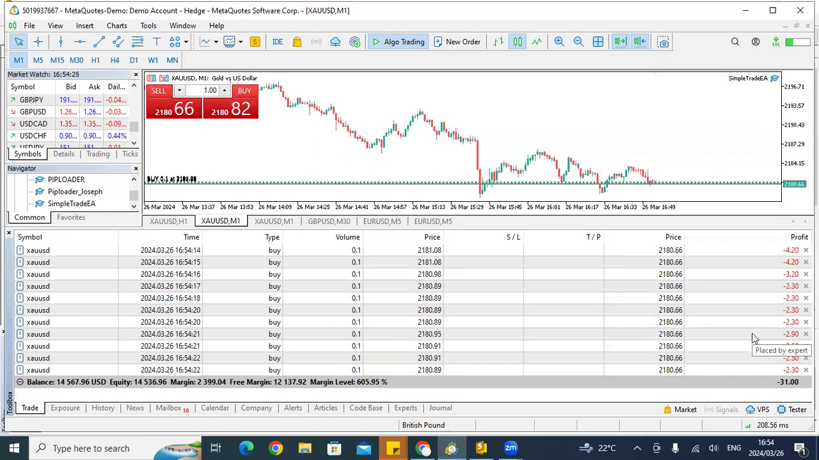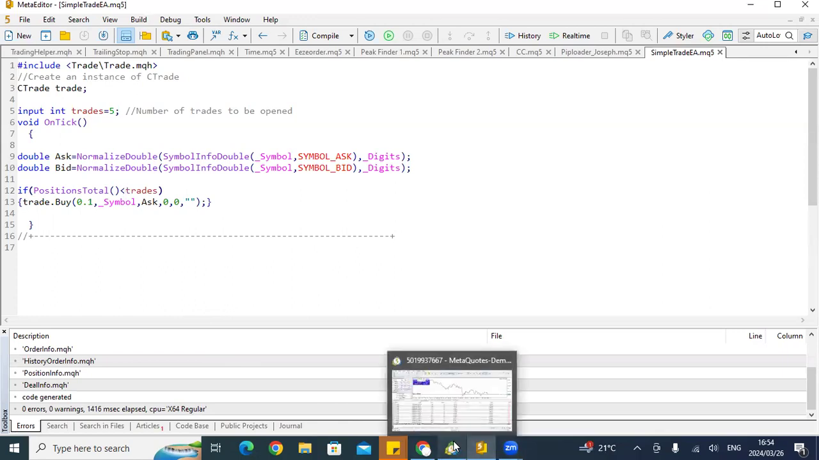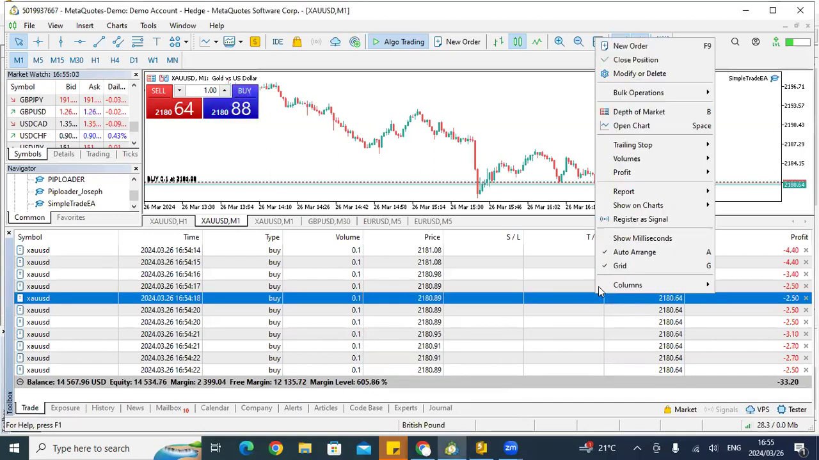So there we go. 1, 2, 3, 4, 5, 6, 7, 8, 9, 10, 11. And the reason why this is 11 trades is because it will open another trade if there are 10 trades open, since I put a less than or equal to. I can restrict that as well by just putting a less than, not less than or equal to, and then clicking on compile. So as long as it's like this, it's going to open the exact number of trades that are there on your EA. So let me close all of this.